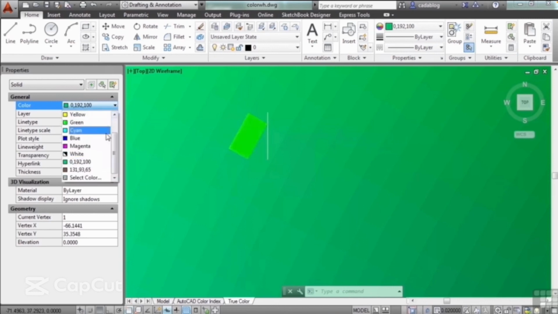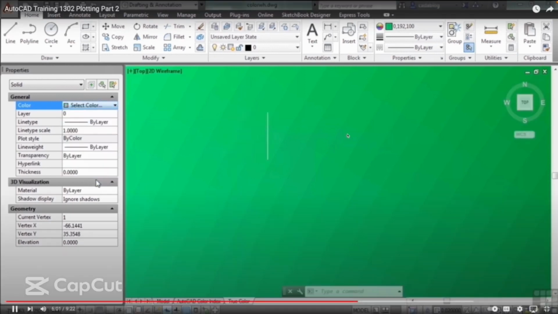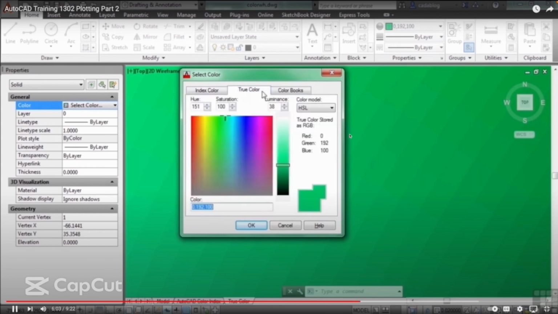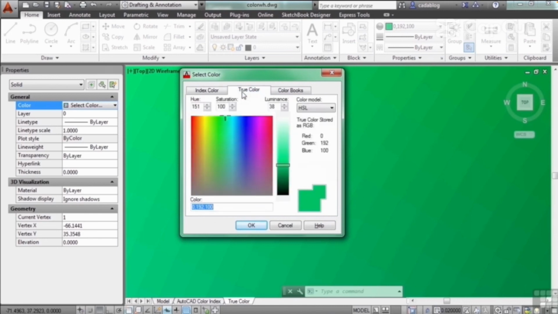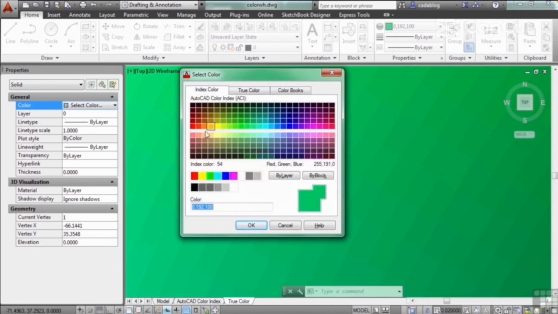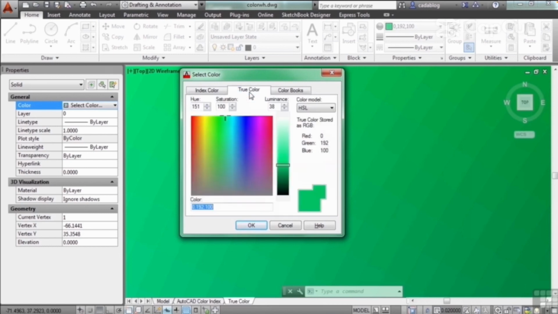If I click here and I go to select color, we have these 3 different tabs for color. The one we typically use in AutoCAD is the index color. It has all 255 colors that are available to us. But each color has an RGB, or red, green, blue setting of 3 different colors. These will print black and white, any of these colors that I use, if I choose the monochrome setting. But the true colors will always print to their true colors.